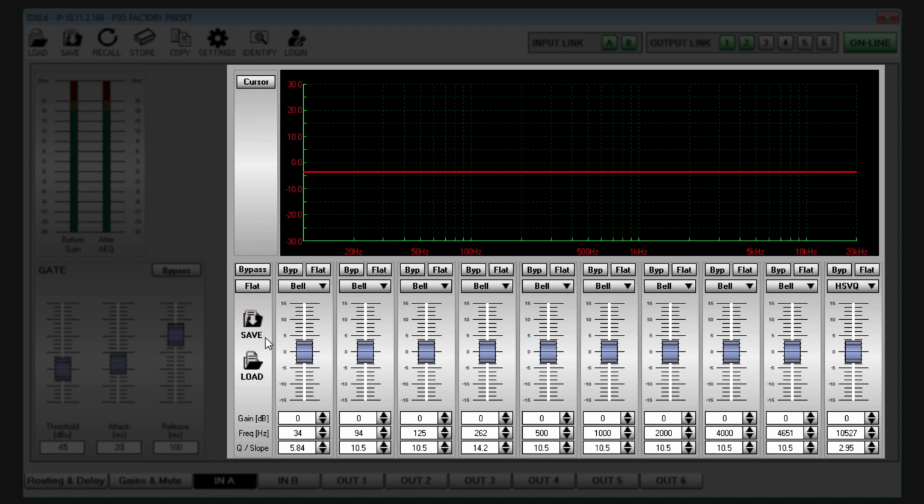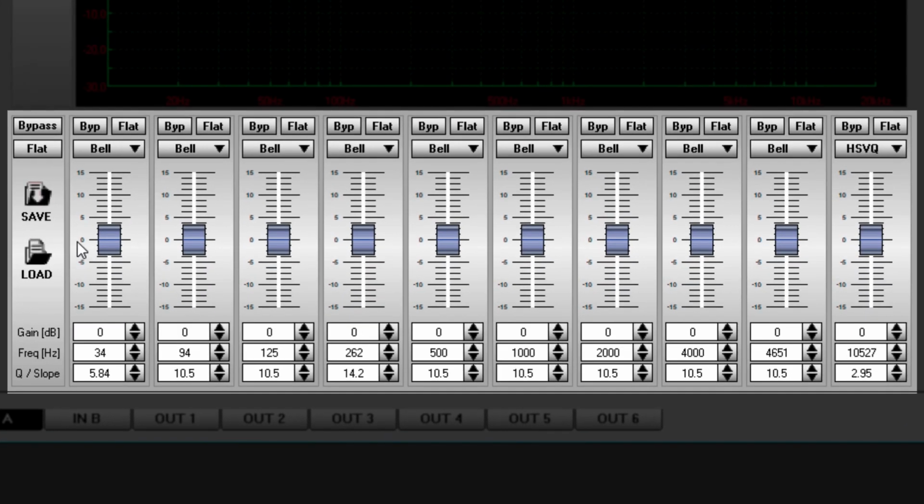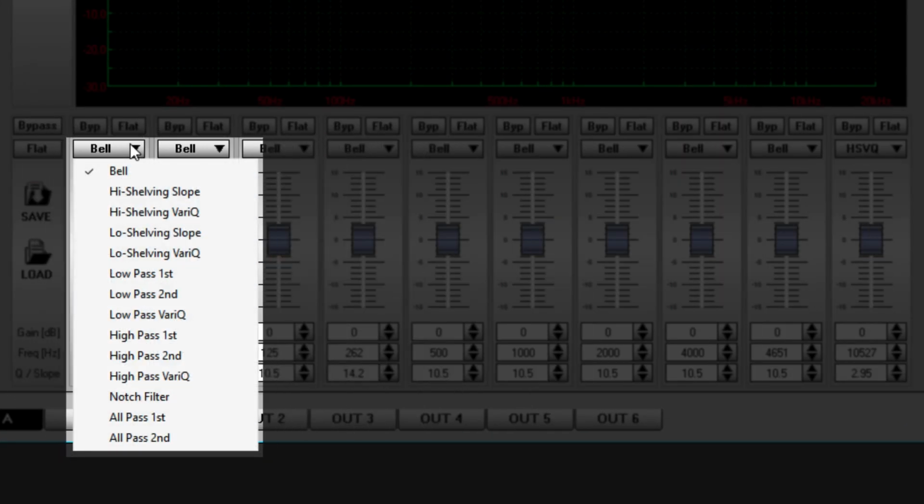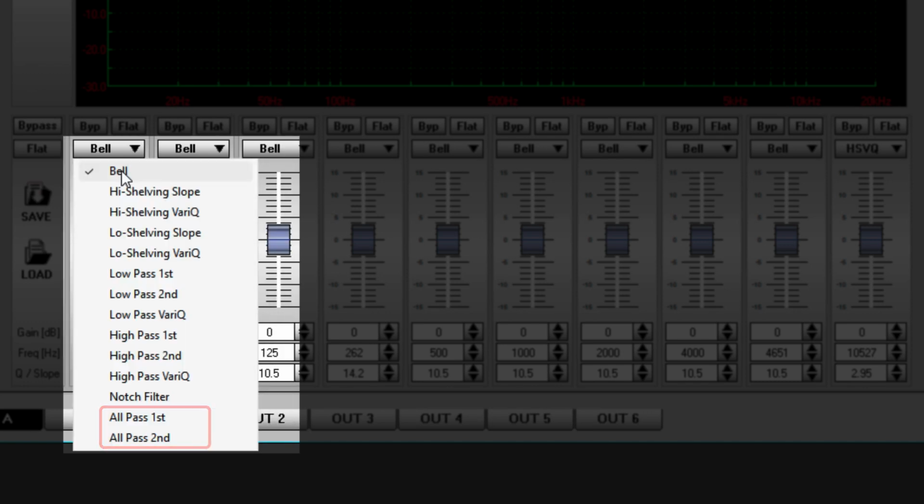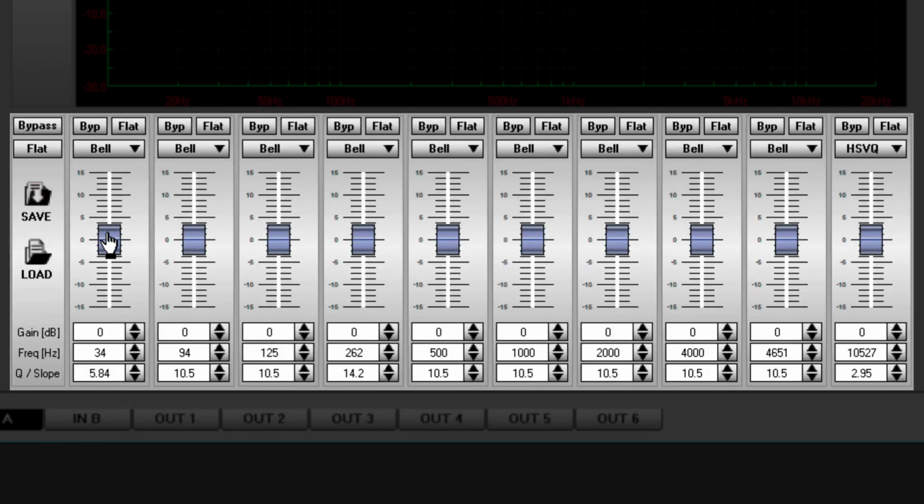The remaining sections are the equalization control and frequency response display. There are 10 bands of EQ. Each band can be individually switched between bell, high shelf with a specific slope, high shelf with VaryQ, low shelf with a specific slope, low shelf with VaryQ, first, second and VaryQ low pass, first, second and VaryQ high pass, notch, and finally first and second order all pass.